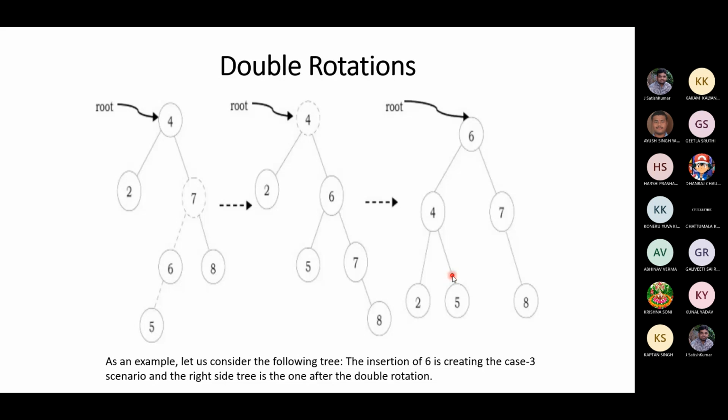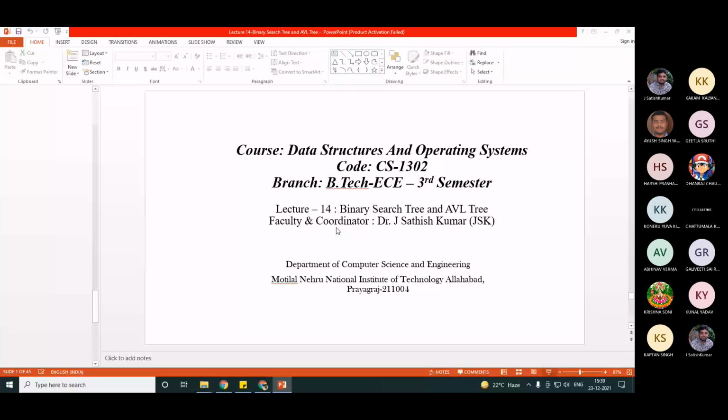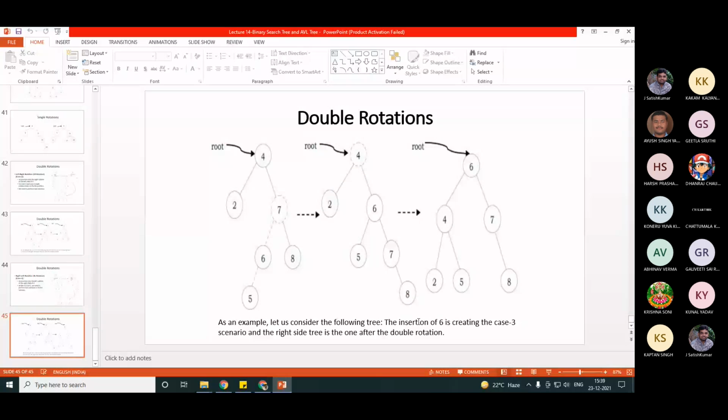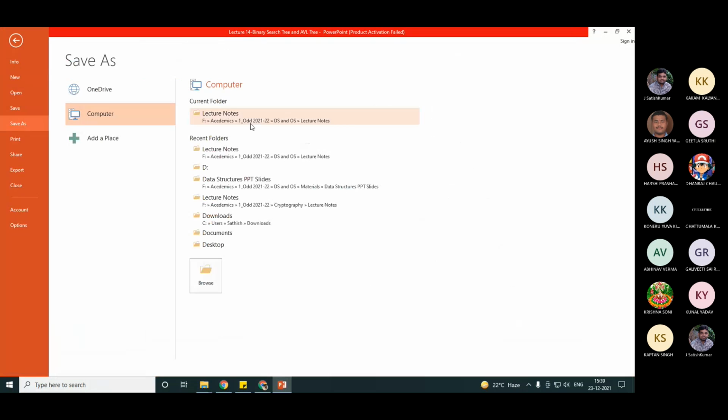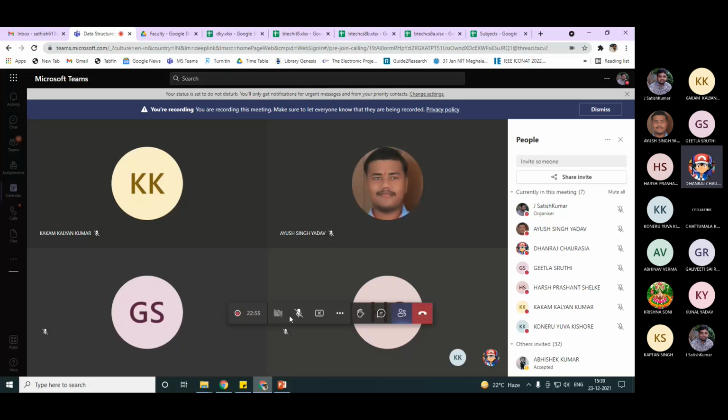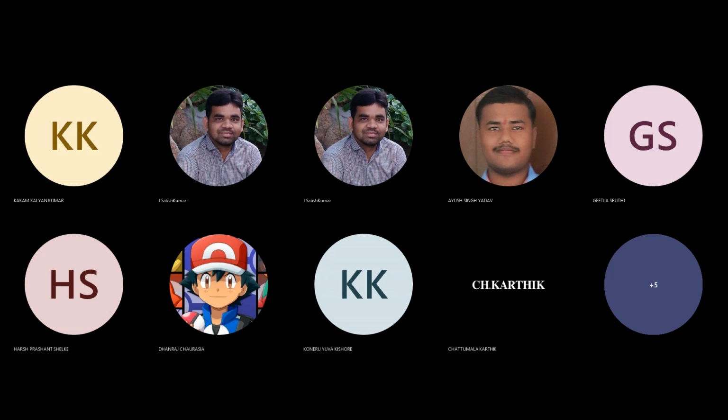So you go through these slides and let me know if you have any doubts. Because many students are not here, we will not discuss too much. I'll upload this slide, you go through the slides, and if you have any doubts, we'll discuss in the next class. Is that okay? Okay, sir. So these are the few things we need to remember when we discuss B trees. Just go through binary search tree and AVL tree. Okay, let me upload the slide, then I will stop the class.